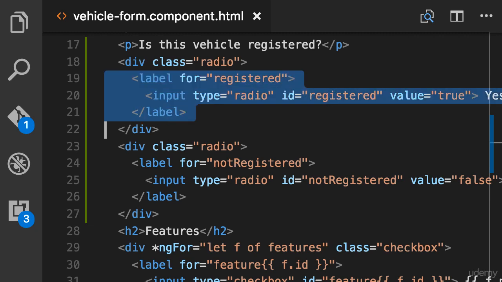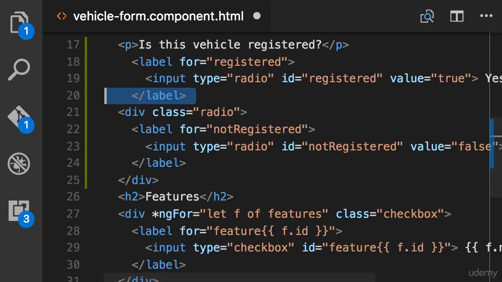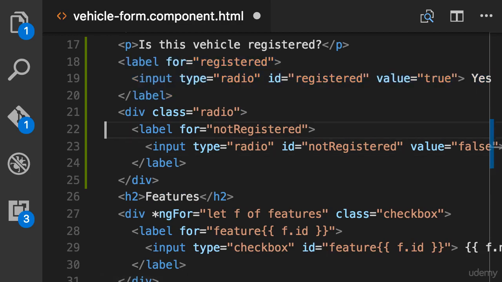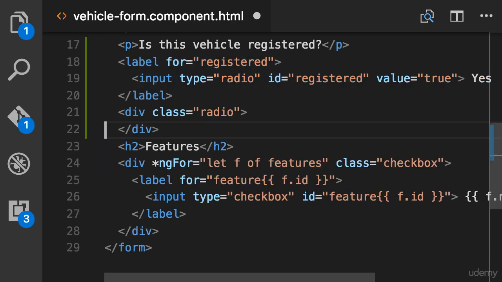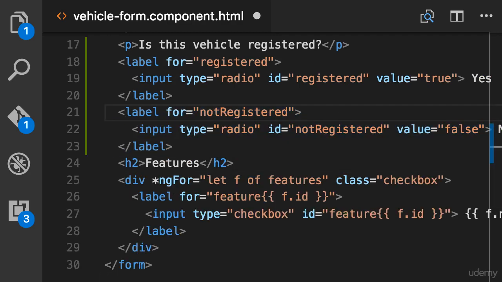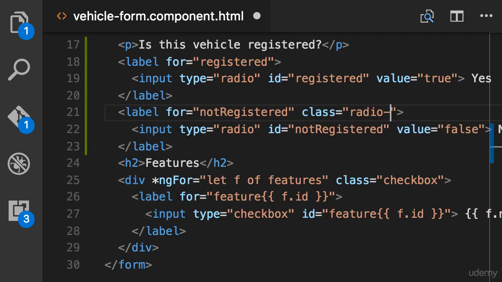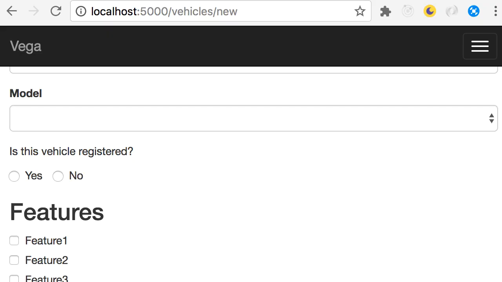So I'm going to select this, cut, delete the radio, and paste. Once again, take the label and the input, cut, and paste it here. Now we should also add a class to our labels. Radio-inline. Copy and paste it here as well. Save. And here we have inline radio buttons.